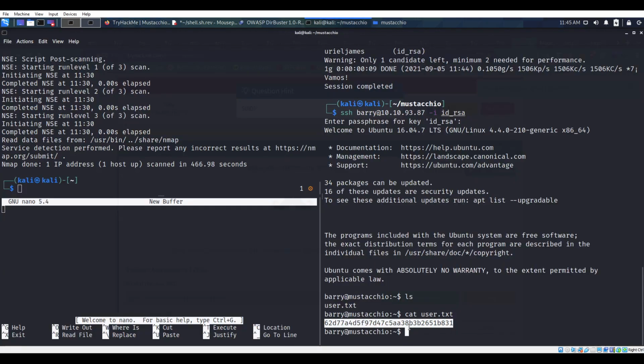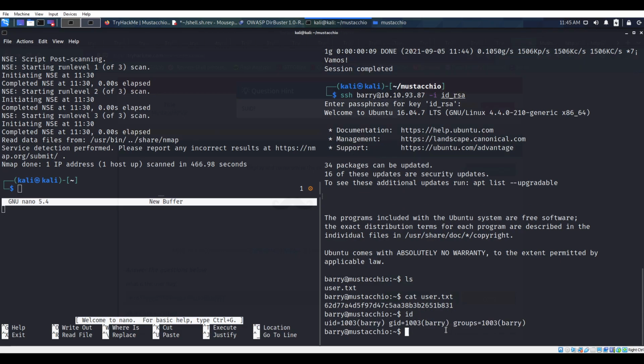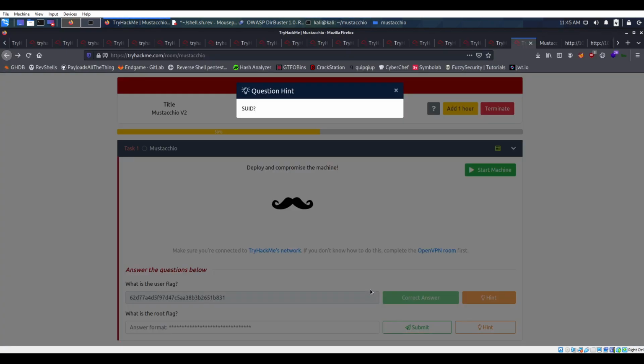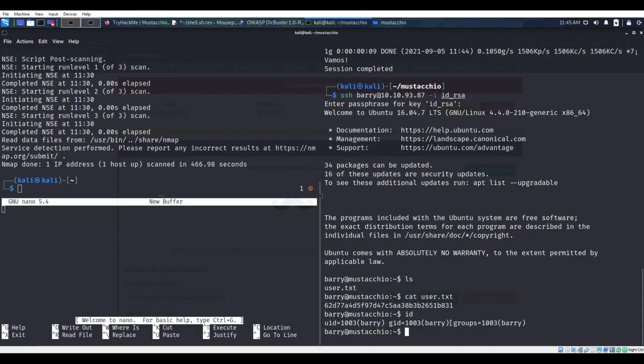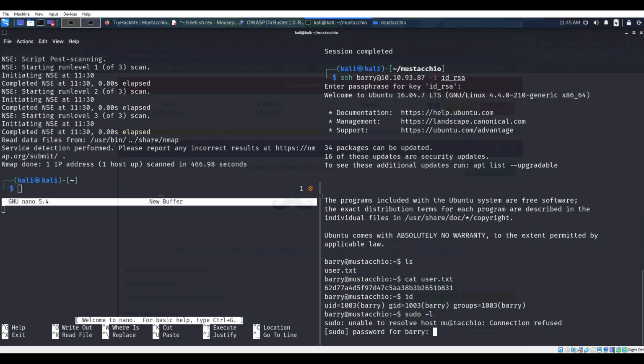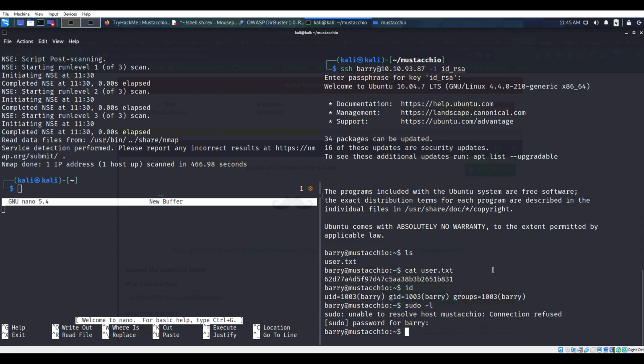SUID. Okay, now the machine wants us to find the SUID bit. So the best thing to do is to see what groups we are in. We are not in the sudo group, so it's useless to try that one. If you had sudo, you could simply type sudo -l, but we need the password for Barry. But I don't have the password for Barry. I had only the password for that SSH key.